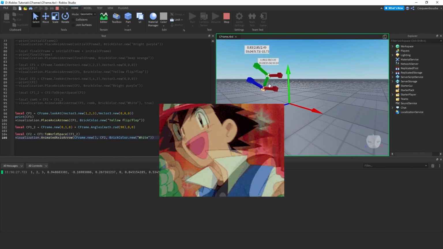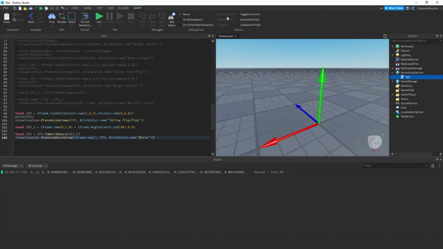So this covers everything important about CFrames and how we can use them confidently in Roblox Studio.